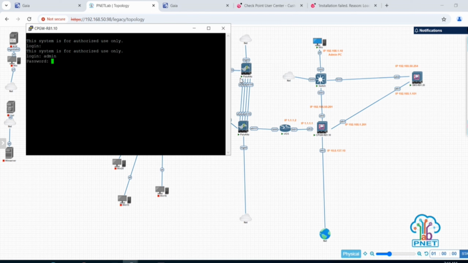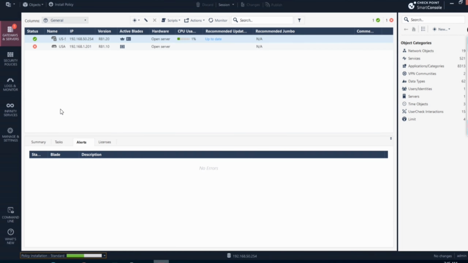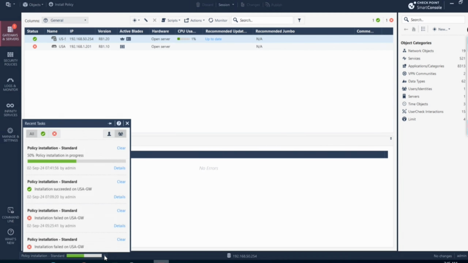Admin, and use the password. There's a command called fwstat. This command generally gives you the policy details, which policy is currently installed on your gateway. If I click enter, I can see the policy installed, which is Standard. Today is 2nd September 2024 and this is the current time. So the policy is installed, but I am still seeing it in progress.